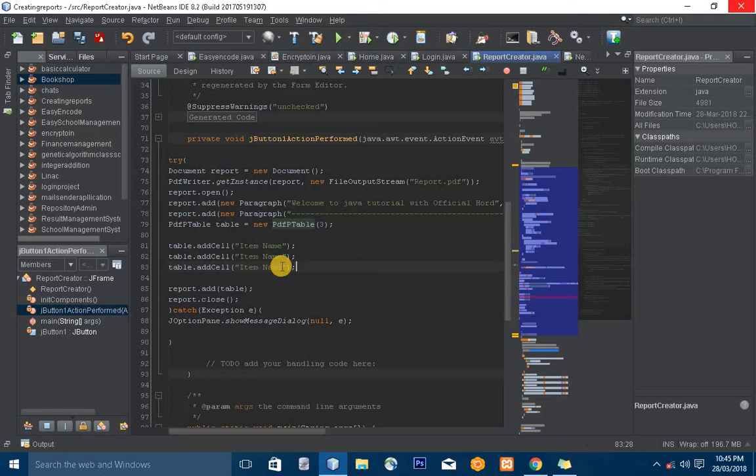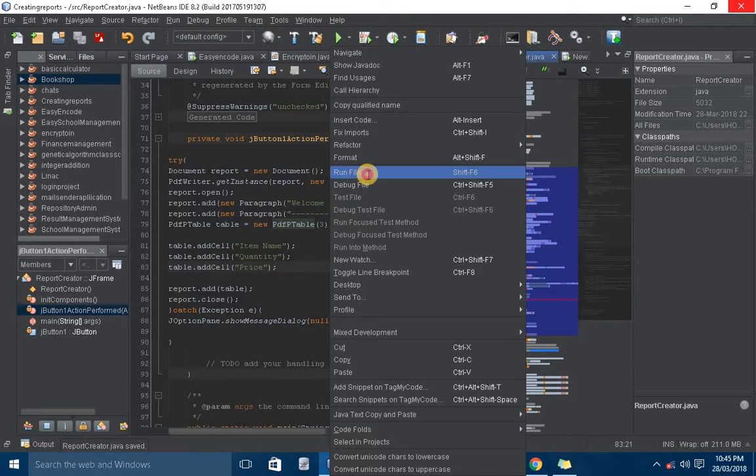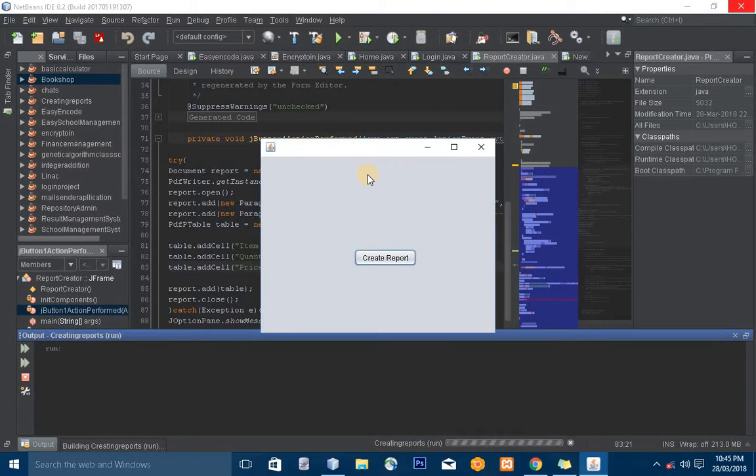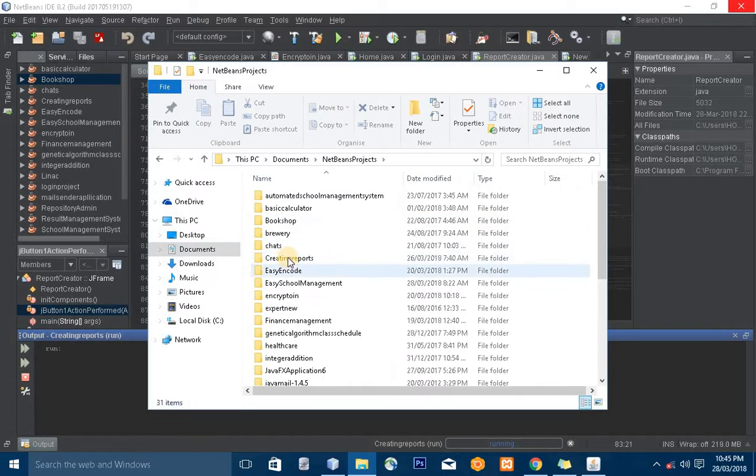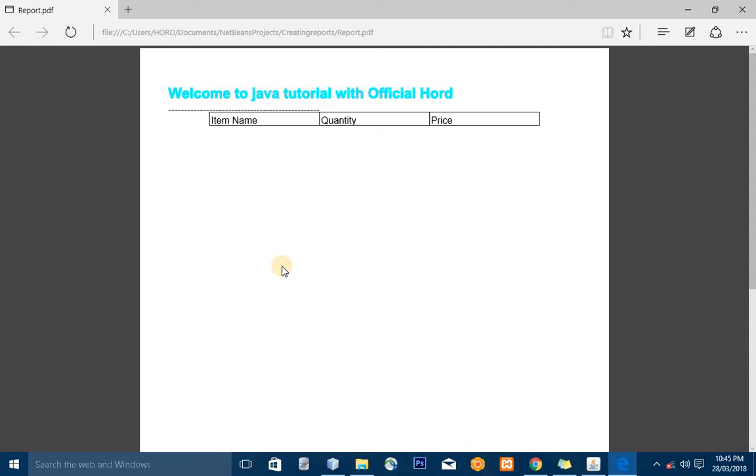Now all you simply have to do is add 2 more cells. You can decide to copy and paste and just edit, or however you like. So item name, and we're going to say quantity, and next is price. So right click and run file, and let's see what we have now. Okay, so there's our table with 3 columns: item name, quantity, and price.